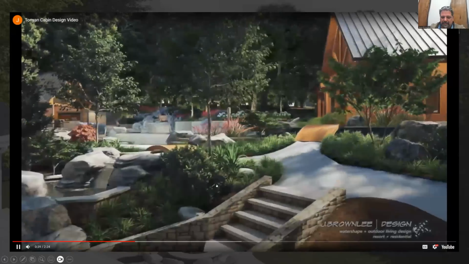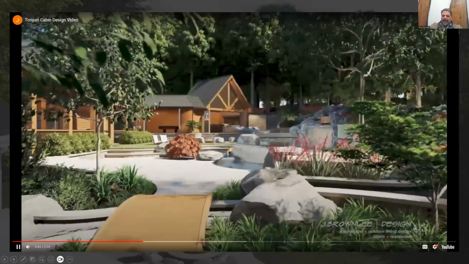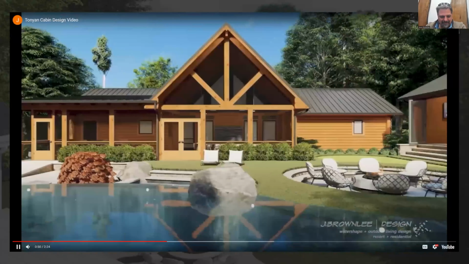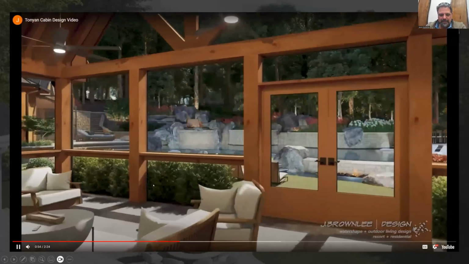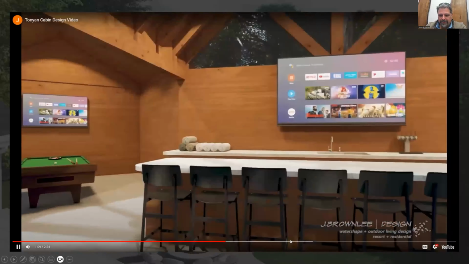This was an NFL player who basically wanted his getaway in the woods, add cabin space, and have fun with it. So you can see different styles. Fast forward through a little bit of this.